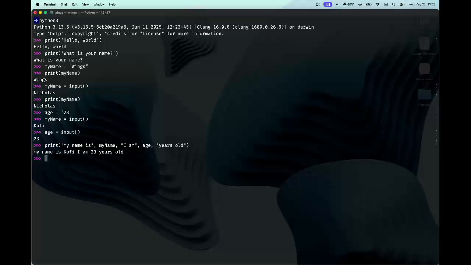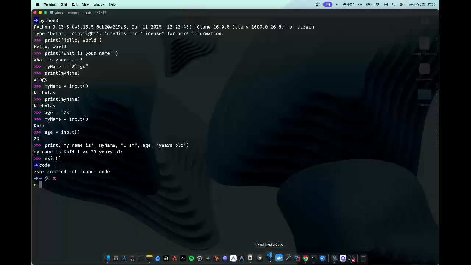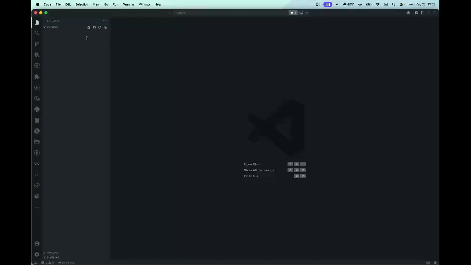Now I would want us to use a code editor to see how we will actually write it in a code editor. So let me exit the shell and then open VS Code. All right, so I'm in VS Code.